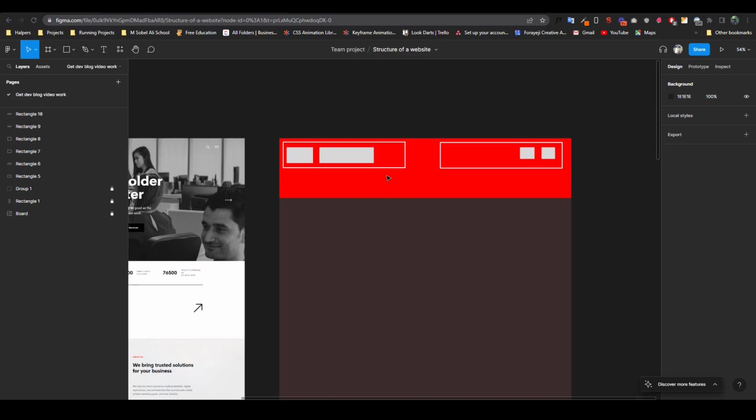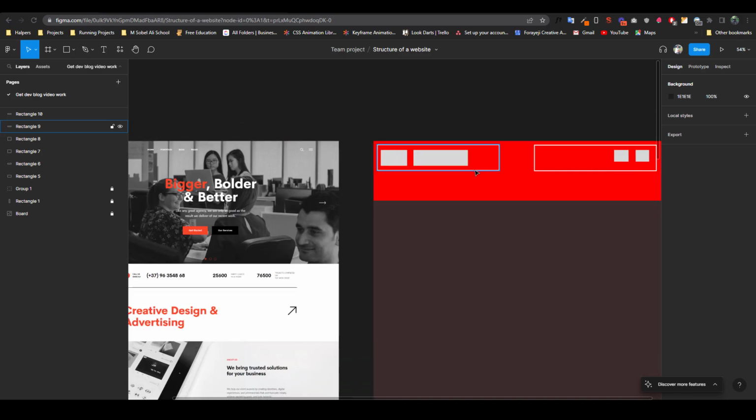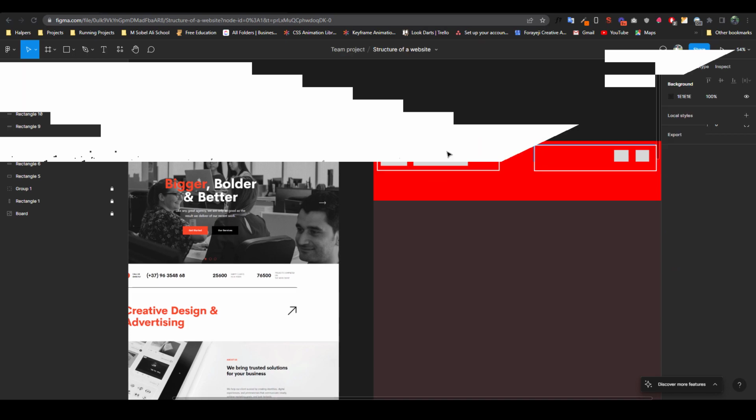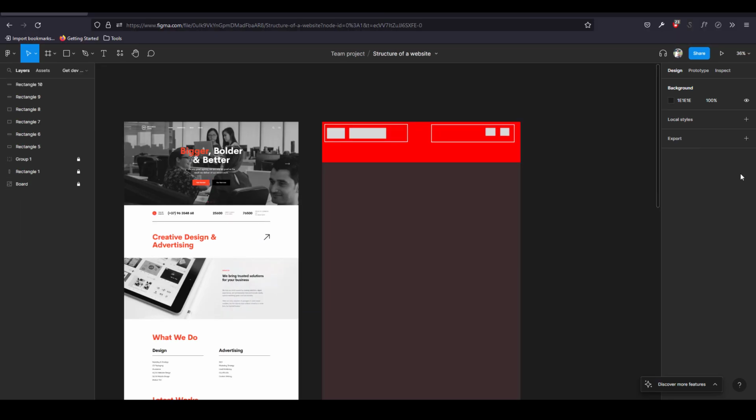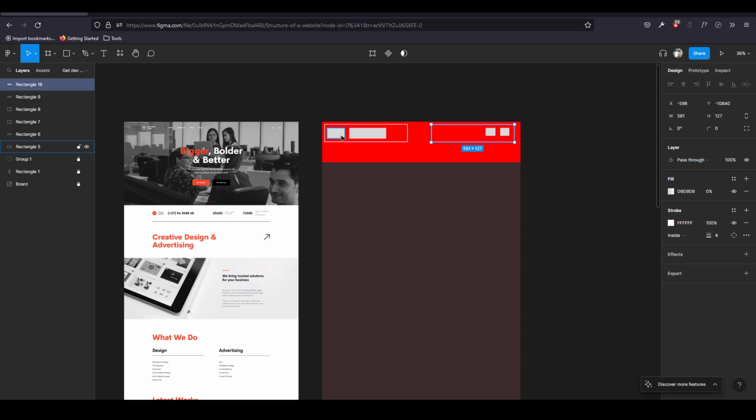So in the header we have two different layers, one is this and another one is this. So the structure of the header is this way. A section, it is divided into two parts, left and right. In the left part we have two things, logo and navigation menu, and in the right part we have the search icon and the burger trigger.